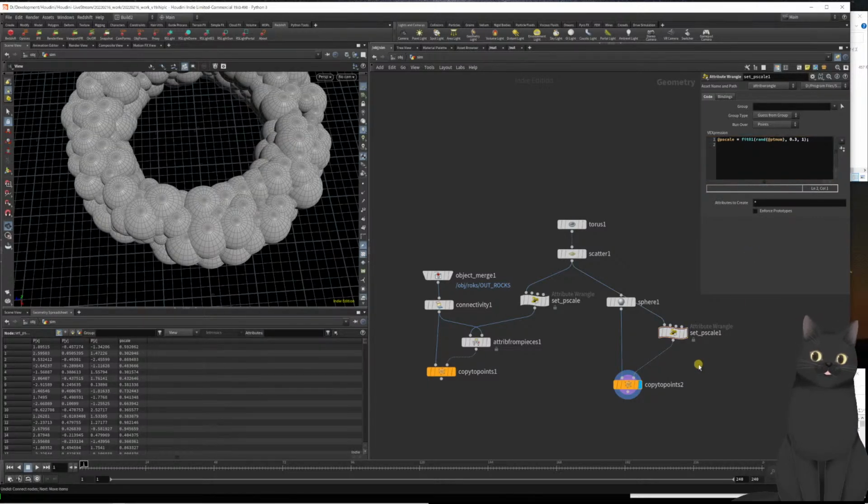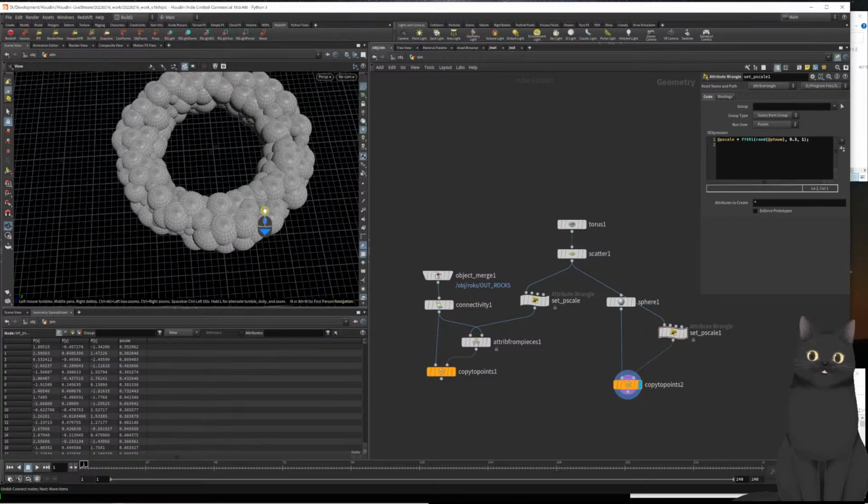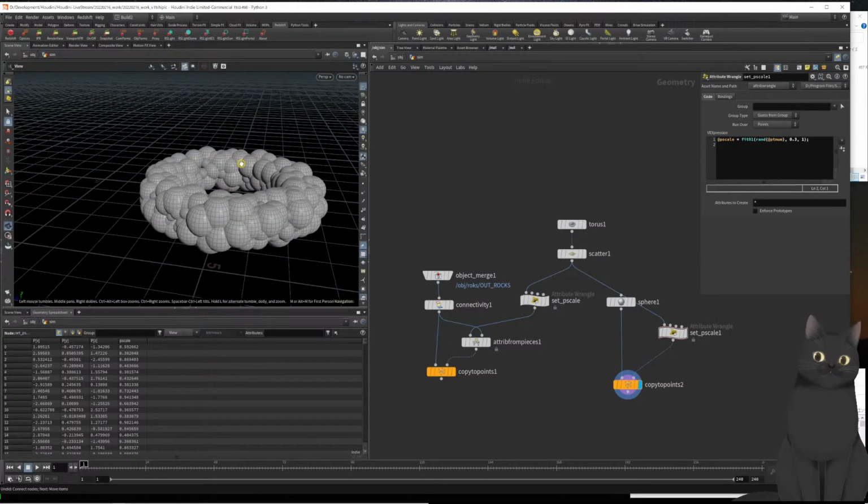The same pscale and copy it to points. So yeah, we have our set of spheres right now. Super cool.